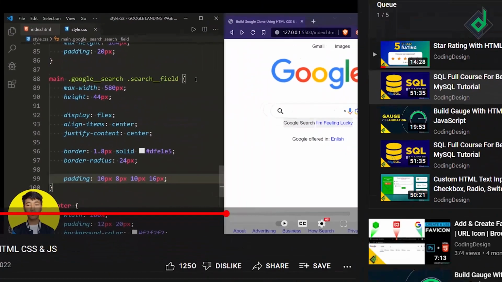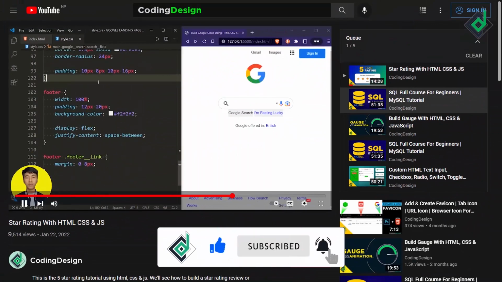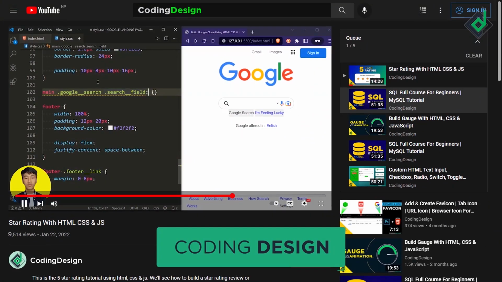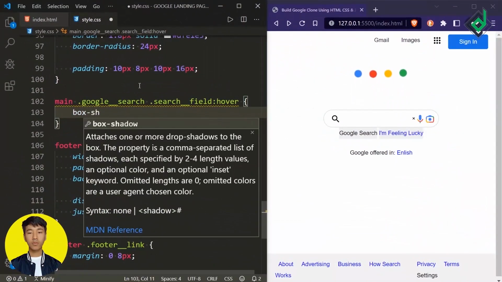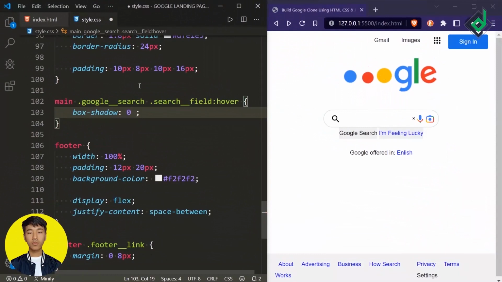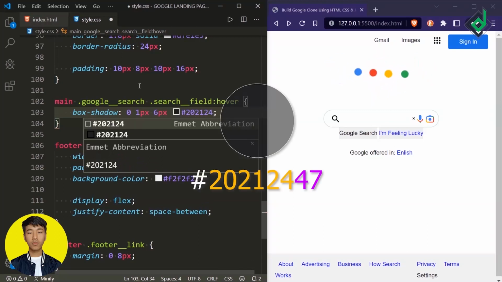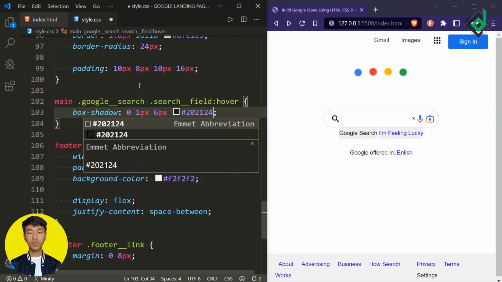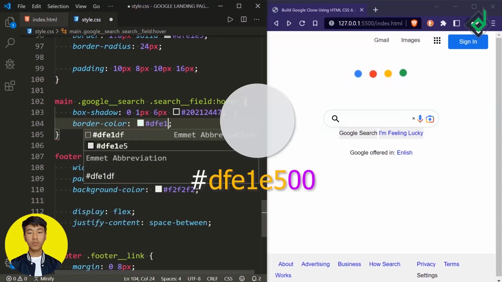And now let's copy the same code and paste it there. Now when you hover that source field, let's give the box shadow. For the X offset, let's give 0. For the Y offset, 1 pixel. For the spread value, let's give 6 pixel. And for the color, let's give this dark gray color with some transparent value. And also let's change the border color, something like light gray color with some transparent value.